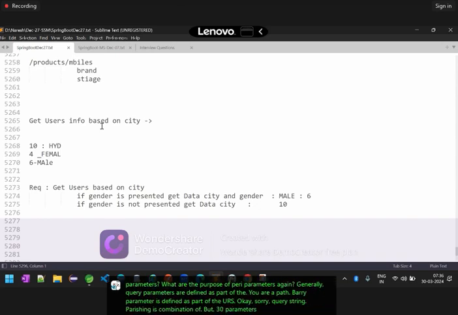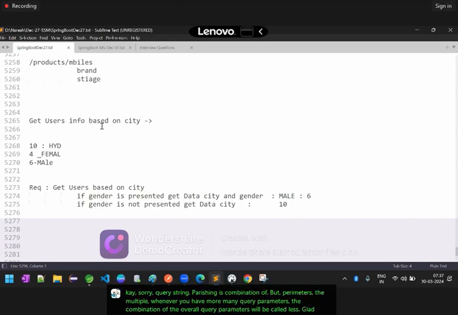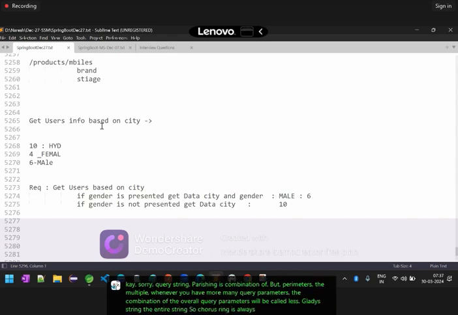Whenever you have many query parameters, the combination of the overall query parameters will be called the query string, the entire string. The query string always starts with the question mark symbol, which you always append at the end of the URI path.